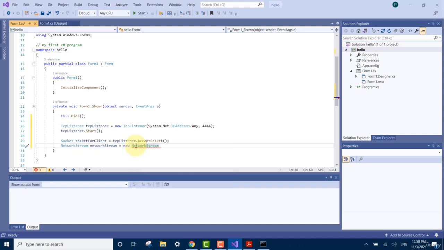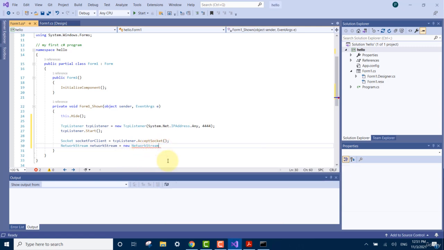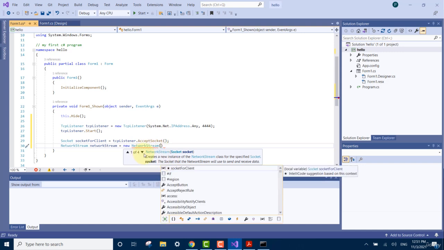Just type NetworkStream there, and then you need to pass a parameter for it. When you open the brackets, it pops up the parameter list. There are 4 possible parameter lists. The first one accepts just one socket. Second one accepts socket and other options. Third one accepts these parameters. And then there's a fourth one as well. The one that we want is the first one. So just hit the up arrow and the first one is what we want.